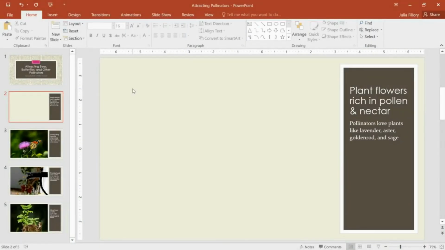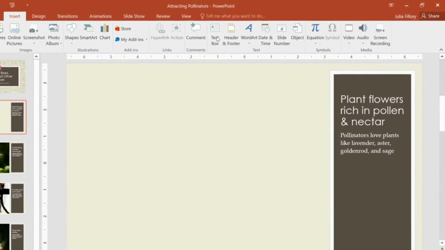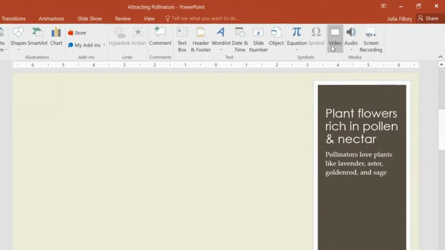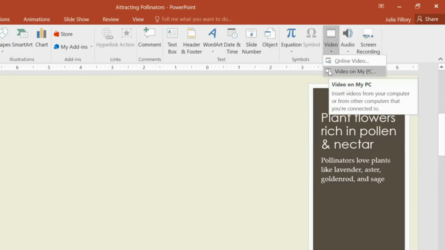Sometimes you may have a video that you want to play during your presentation. Well, the good news is you can add the video directly to one of your slides, so you can share it with the audience without having to leave PowerPoint. To get started, go to the Insert tab. Then look for the Video command on the far right of the ribbon. From here, you can insert a video from the web or one that's saved to your computer. In this example, we're going to choose the second option.